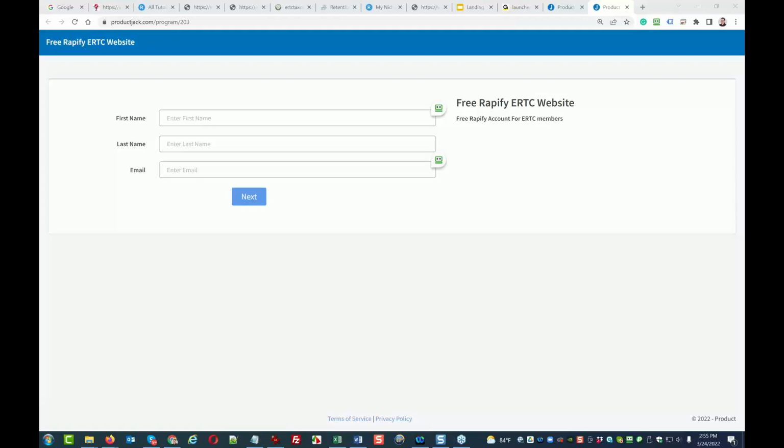What do you guys think? Did this answer your expectation when you joined this training? In an hour, you learned why a landing page is important. You learned elements of a landing page. You learned how to customize the landing page for cold email traffic, and you learned how to edit a landing page inside Rapify.